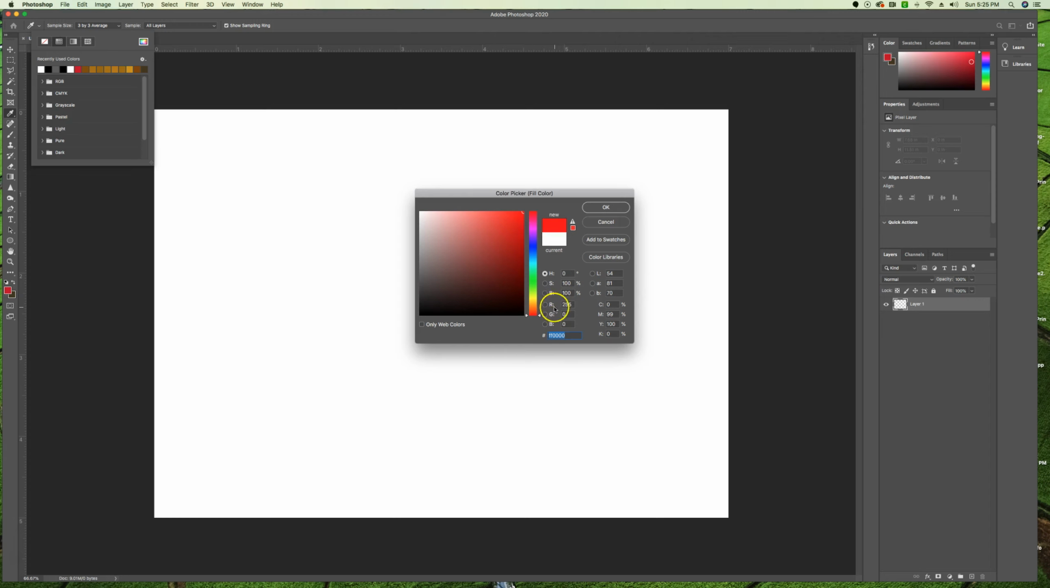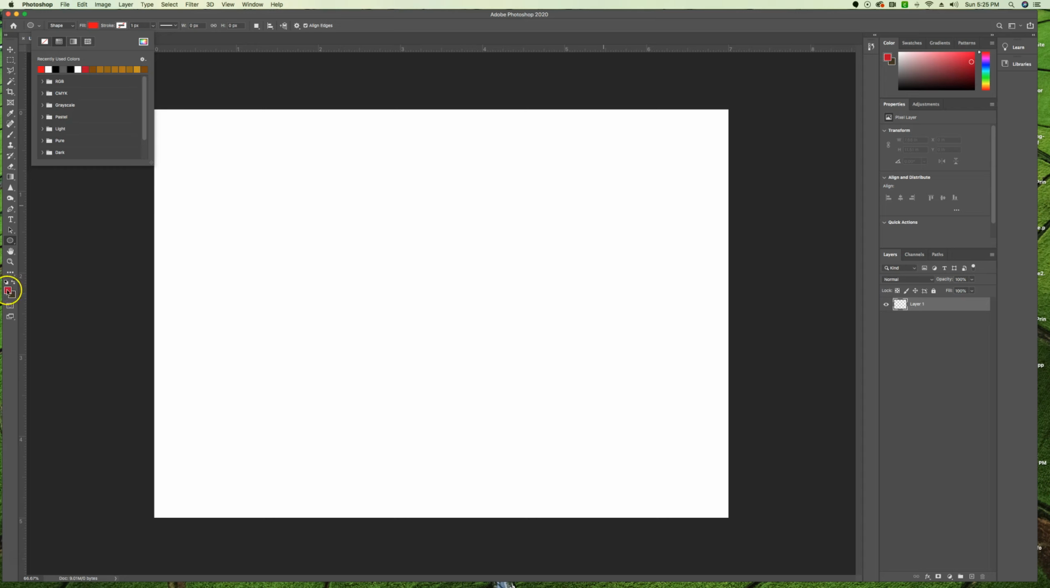So red, pure red in this mode is 255, 0, 0. It also shows up as a hex code like this when you're doing designs online. So that's pure red, and if we say OK, that's going to fill our swatch right here, our foreground color, with pure red. We're going to shift and drag to create a perfect circle.